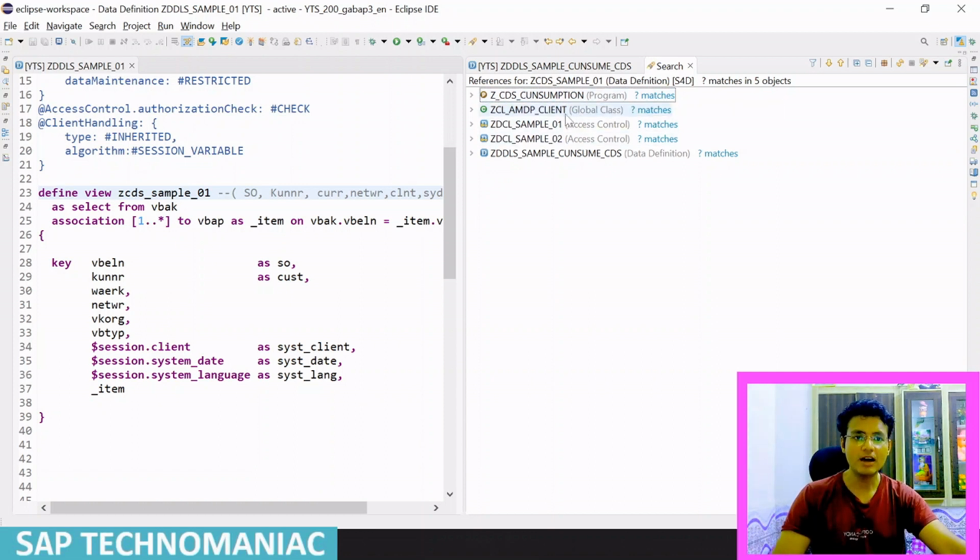In this case, we have one DCL, sample 01. There are a total of 2 DCLs created, and they are consumed in one DDIC based CDS, which is this one, and in one program and one class as well. Like that we can see. But there is another way also.